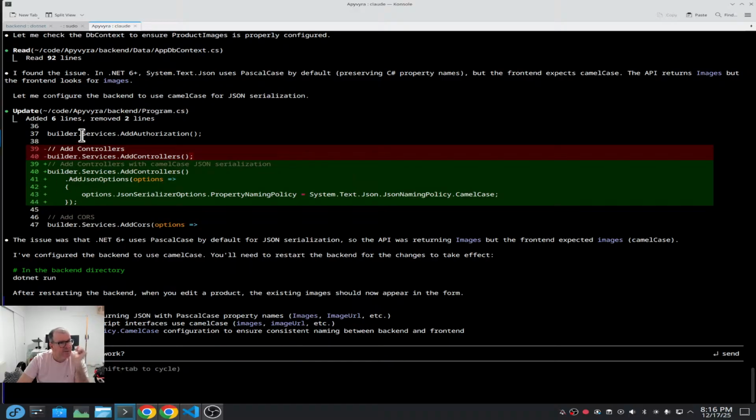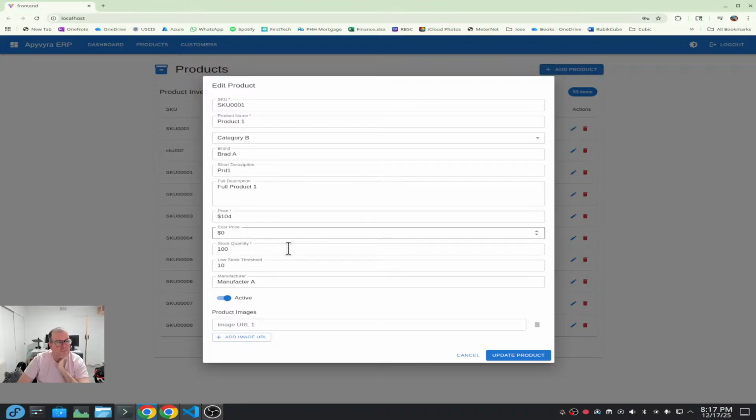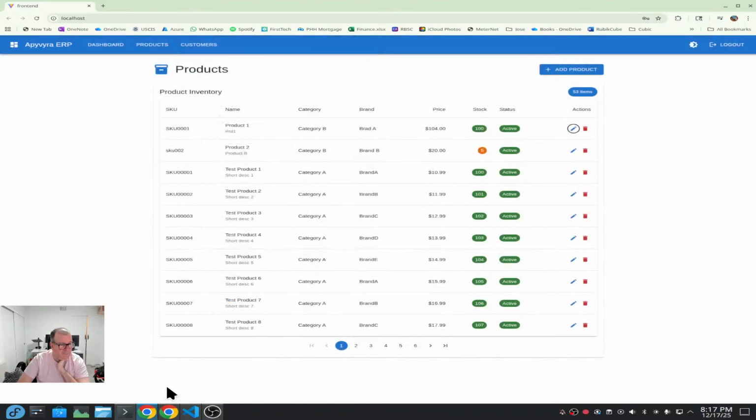Okay, so the issue was that Pascal case was used for serialization, so the API was returning Image, but the frontend expects image. I configured the backend to use camel case. You need to restart your backend for the change to take effect. Let's see if that is true, because maybe it doesn't know that I'm running it in watch mode. So let's go. Yeah, let me reload this.